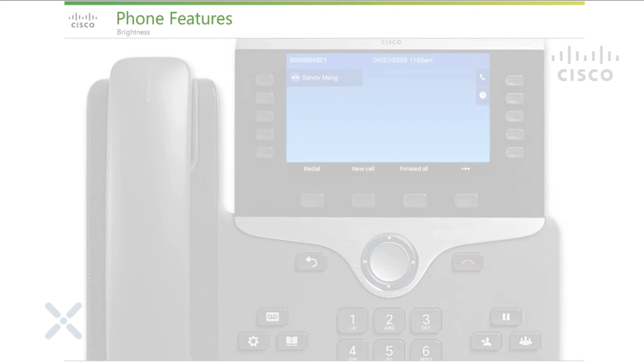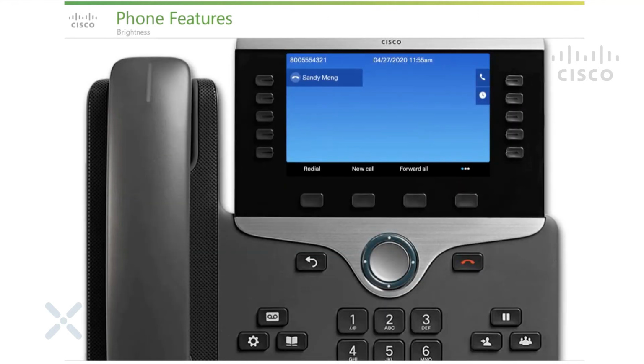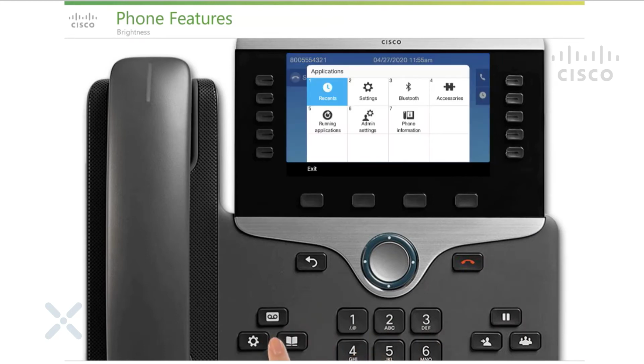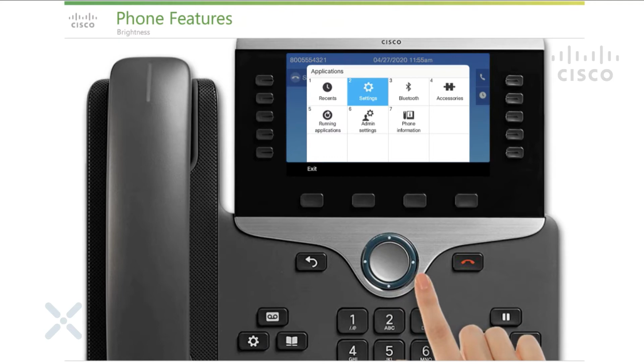Brightness. You may want to customize the brightness level of the LCD screen. By default, the brightness is set to 50%. To adjust the brightness, press the Applications key. Use the navigation key to scroll and select Settings. Or if you had settings selected the last time you were here, it is already highlighted.